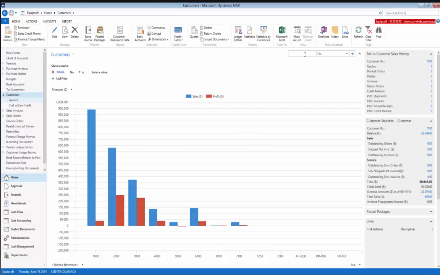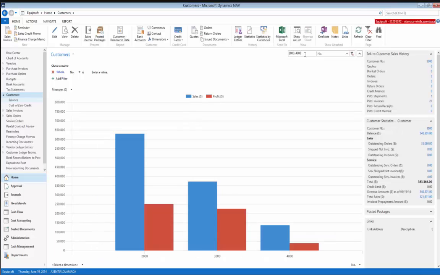Of course, I can always go here in the filter and say, you know what, I really don't want to see all the other customers, but I do want to see customers 2,000 to customer 4,000. So as you can see, you're now able to see the list of all your customers, but perhaps you wanted to see only specific groups of customers. In the chart form, you can visually see, for example, the total sales versus profit.